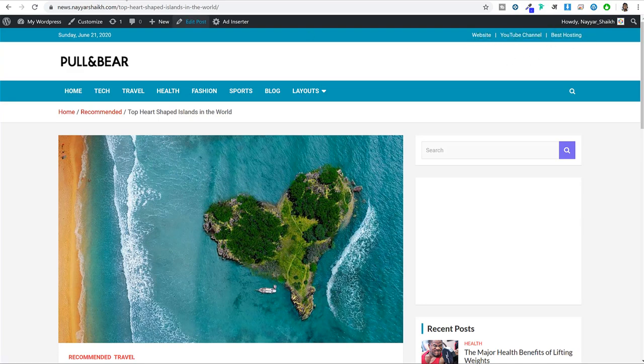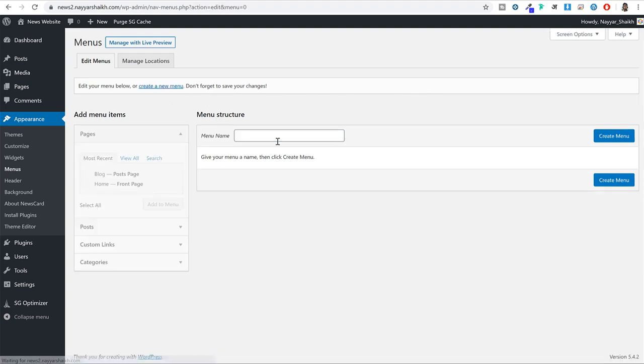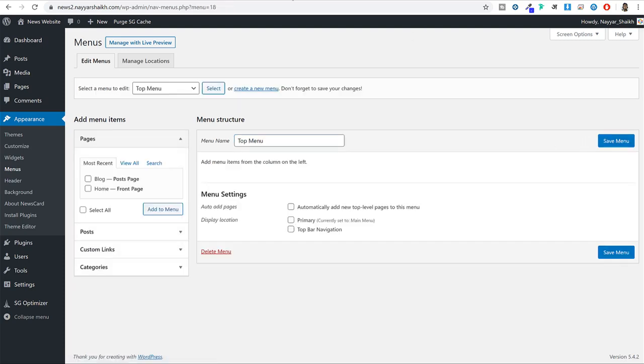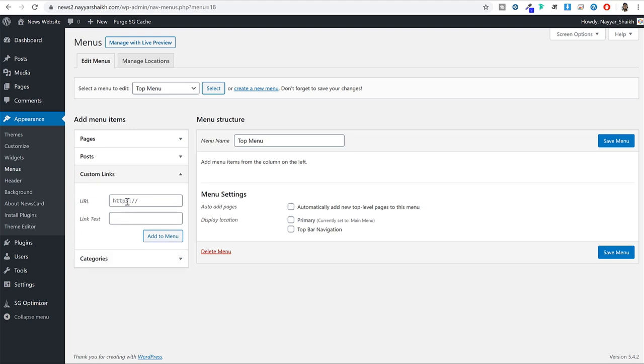So if you want to create this menu, again, come over here, click on this link, create a new menu. Let's give it a new name. So I'll give it a name of top menu. Obviously you can name it anything you want. Now under top menu, what all links am I displaying? I'm displaying my website link. So I'll copy this link and I'll click on custom links, paste in this link over here, my website link, blogdude.com. And under link text, I'll type in website, click on add to menu.